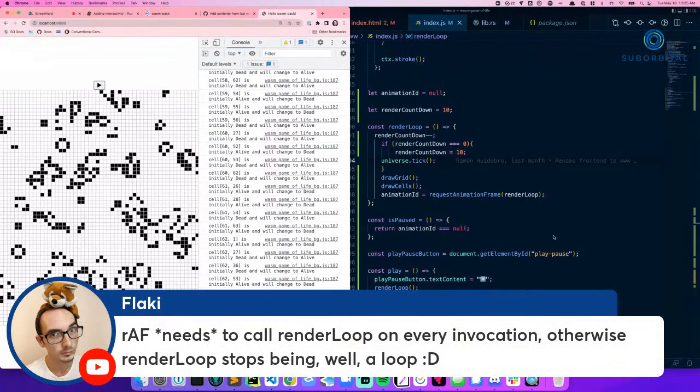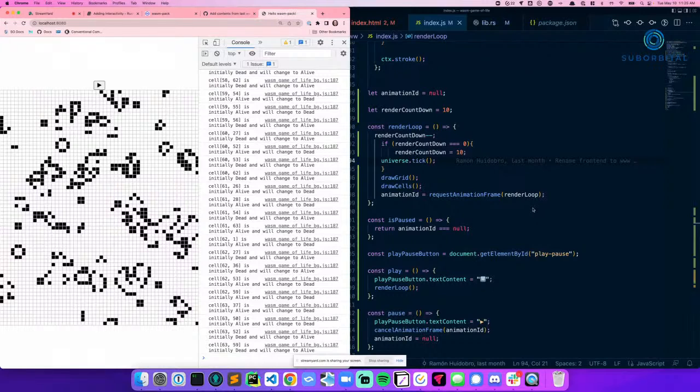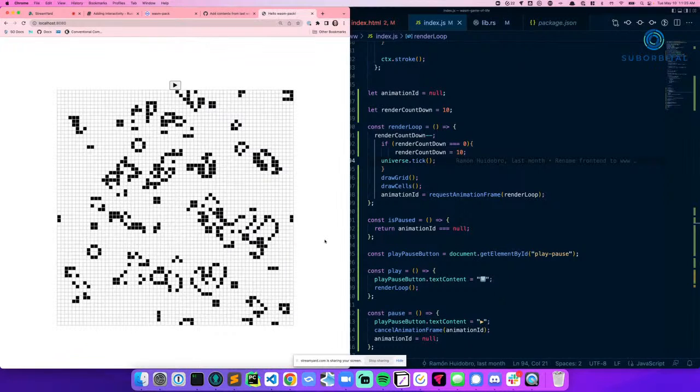So Flaky says, of the Babylonians, right? Flaky also says request animation frame needs to call render loop on every invocation, otherwise render loop stops being, well, a loop, which makes sense. Right. Yeah, cool. So we've got it drawing at 6 frames per second. How does that look? Could you play it again?